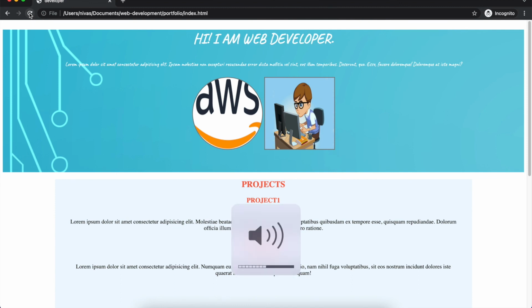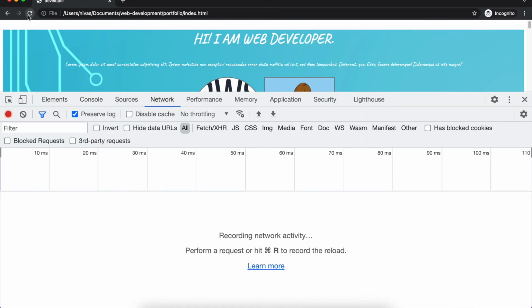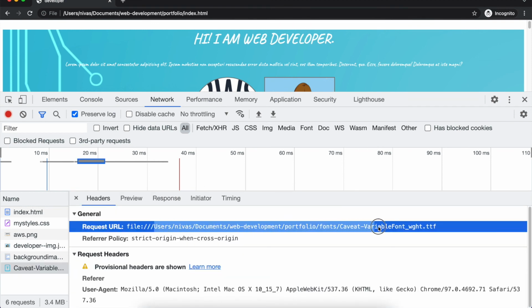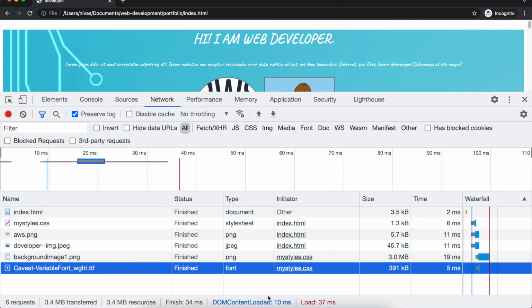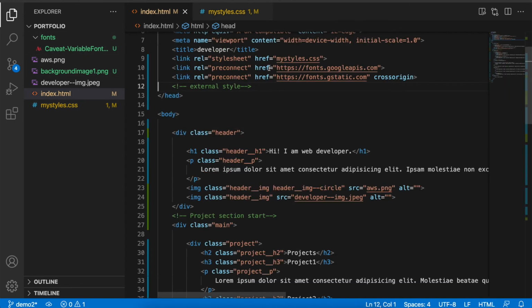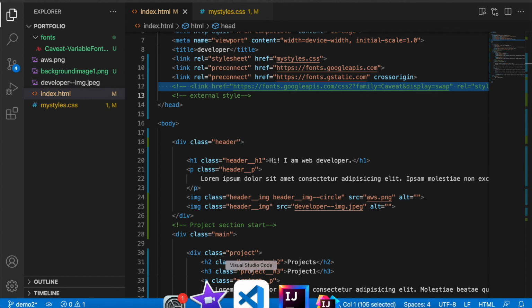How? Let's inspect this. Right click and inspect, go to the network tab and refresh. This Caveat font is coming from my server, from my own system, right? It does not require any internet connection. So this is how you can either import the font, or download it to your project and give the reference to that. I'll just comment this out. All right, so these are the ways to use font families.